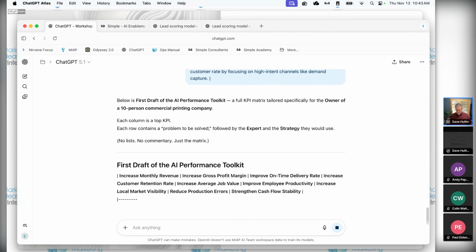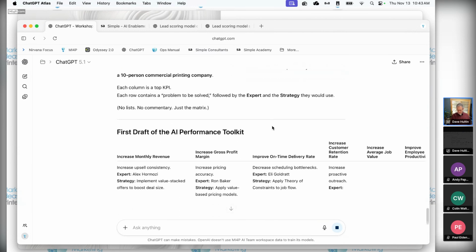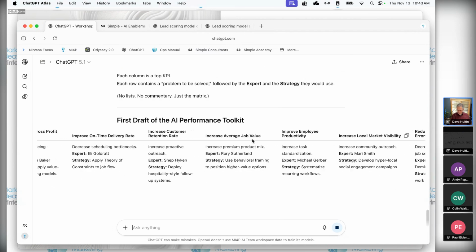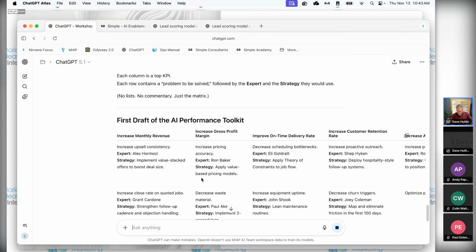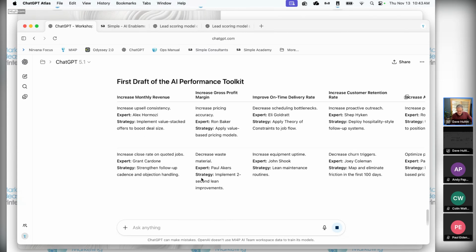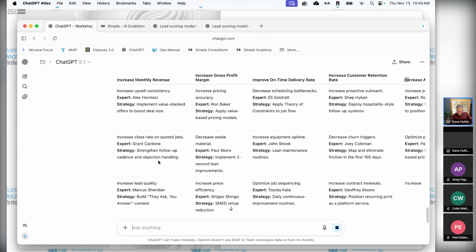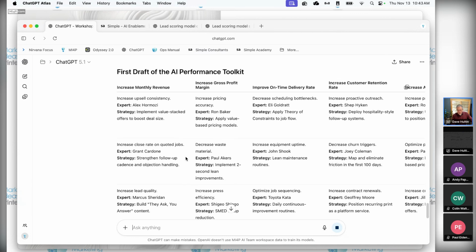So in front of you, you should now start to see your AI performance toolkit coming into play here. Again, my screen's a little bit on the smaller side, so I have to scroll left and right. But we're seeing the things that we want to measure and improve over time. That's our column headers. And then if we look within each column, we're looking at who are the experts in the field. We're seeing experts like Alex Hormozi, and what is the strategy that he would use to increase monthly revenue? Marcus Sheridan, there's another one. We're seeing all of these experts just roll into our performance experiment toolkit.